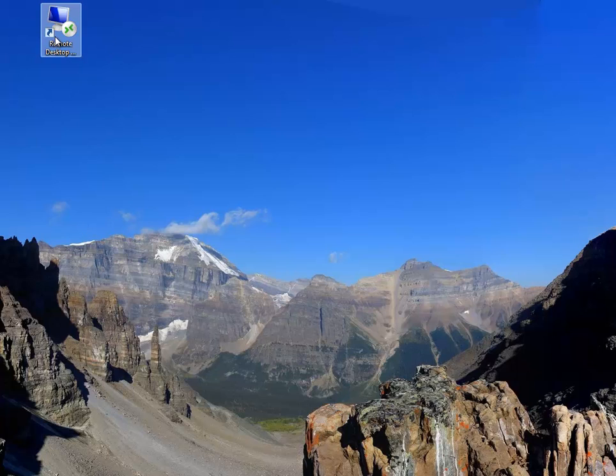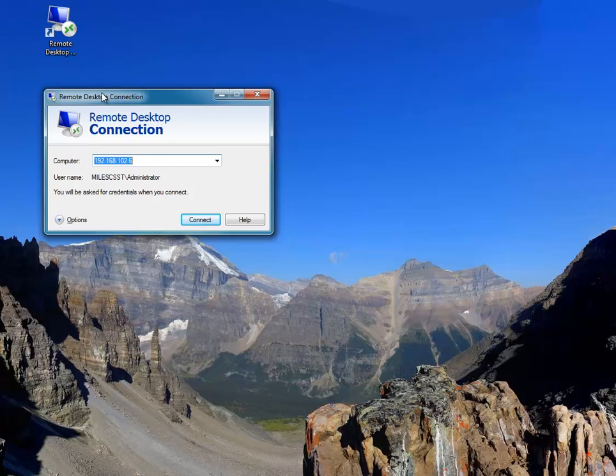I have Remote Desktop as an icon on my desktop. If it's not there, then you can find it under Start, All Programs, Accessories, Remote Desktop Connection. Just double click that. It brings up the Remote Desktop Connection, which I have to drag over to this monitor so you can see it. The first of our servers that I want to connect to is 192.168.102.6. And the reason for that is because it currently does not have credentials saved.